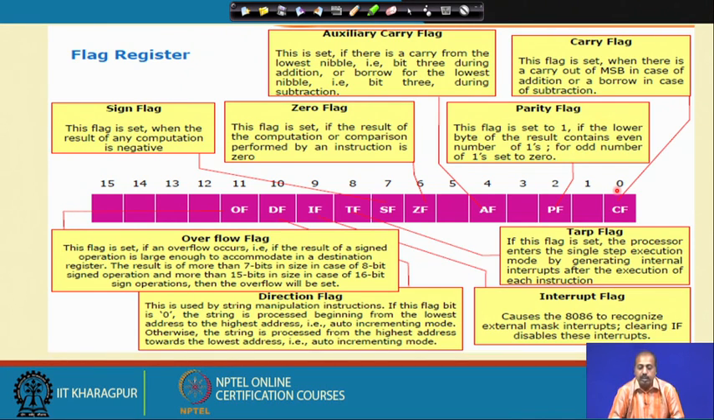Then we have the auxiliary carry flag at bit number 4. This is set if there is a carry from the lowest nibble, that is the least significant 4 bits, that is bit 3, during addition, or a borrow for the lowest nibble during subtraction. So, if there is a carry from the lowest 4 bits, or there is a borrow for the lowest 3 bits, this bit will be set to 1. Then bit 5 is again not utilized.